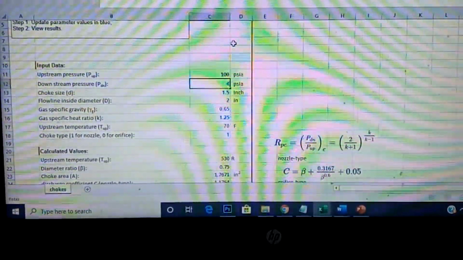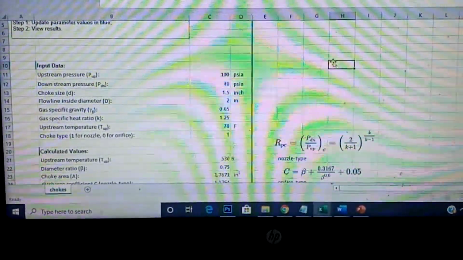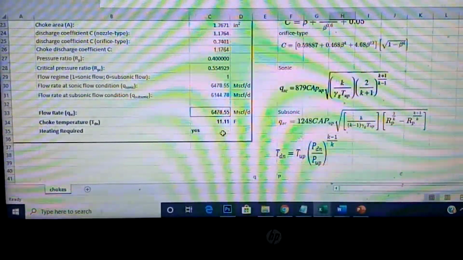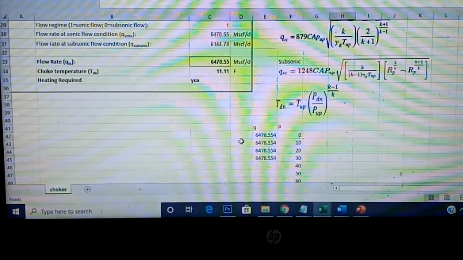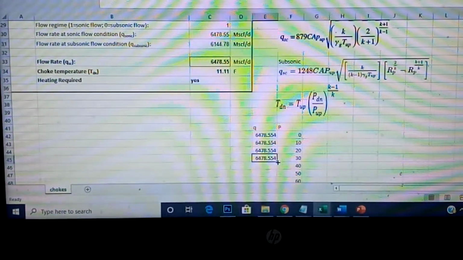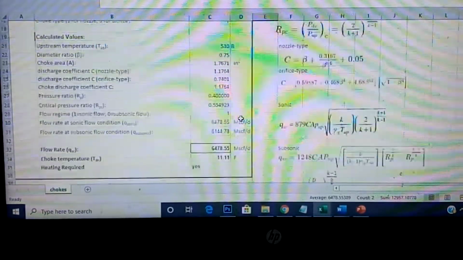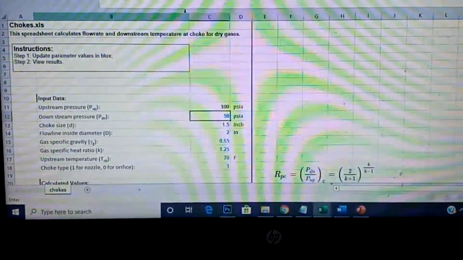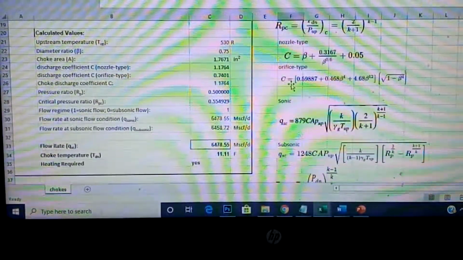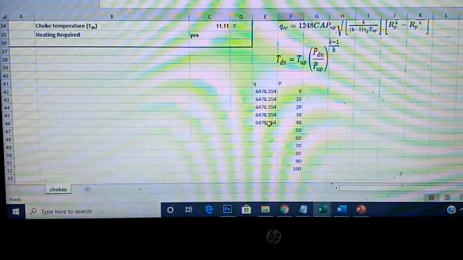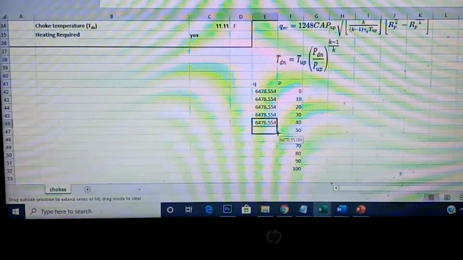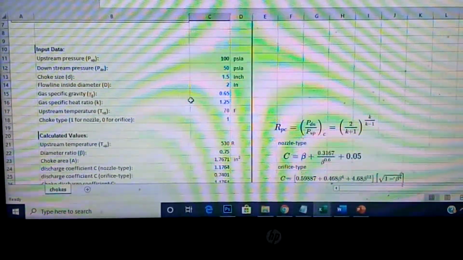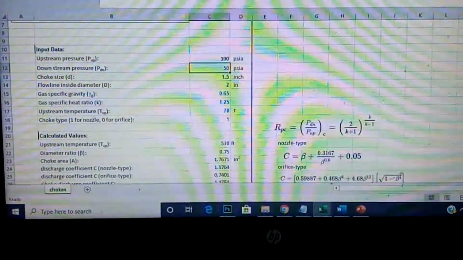40. I'm sure I'm still in the sonic region. See, it won't change. So the sonic temperature is 11.11. So it's still the same. 50. It's still the same. So it means we haven't reached the critical pressure yet. It is at the critical pressure that it is going to change. 60.